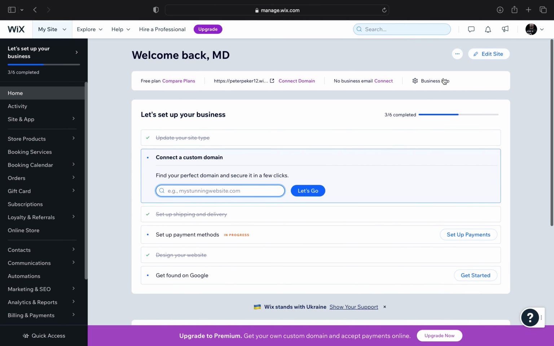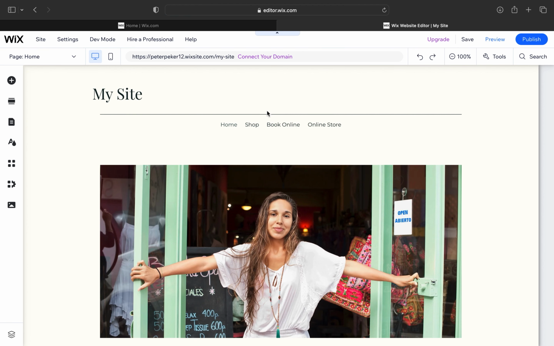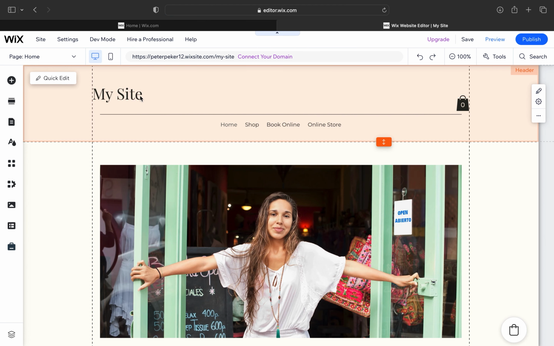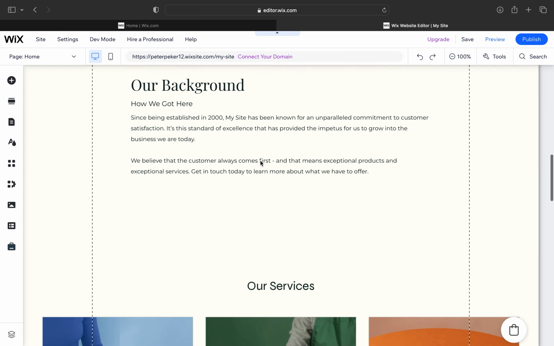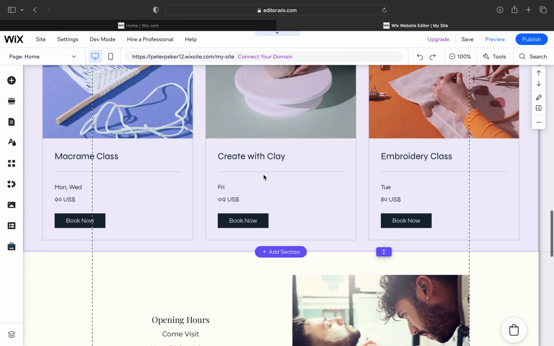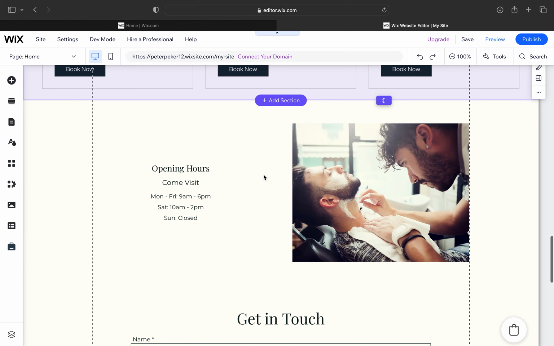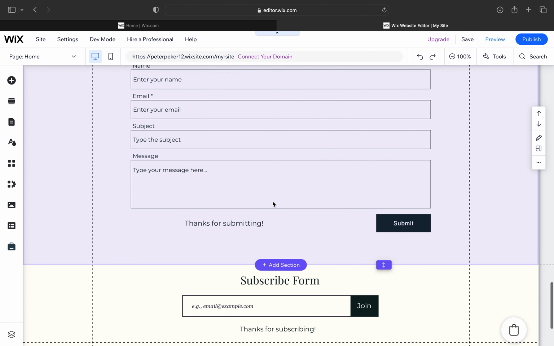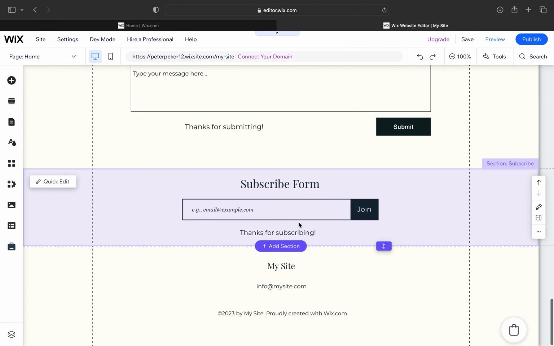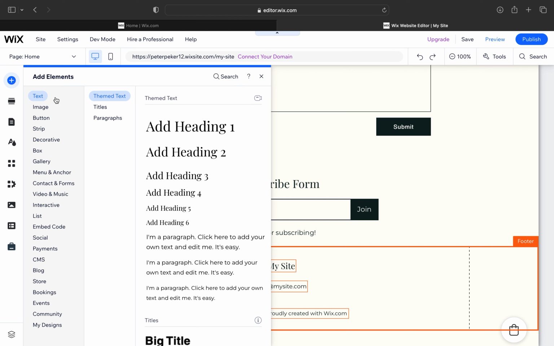After opening the Wix, click on the Edit Site button from the top right corner. Now you can edit your whole site, each and everything, whatever you want to change. Well, scroll down to Subscribe Form button and My Site. Then click on the plus icon to add elements from the dashboard.